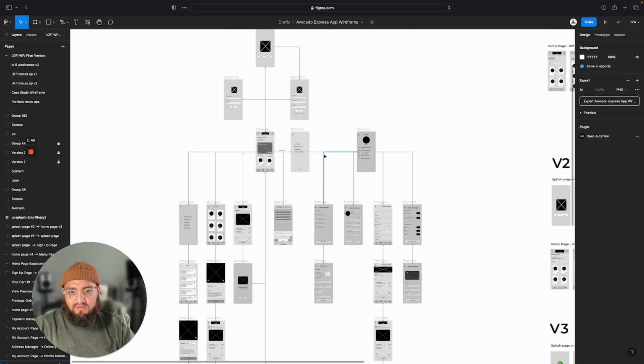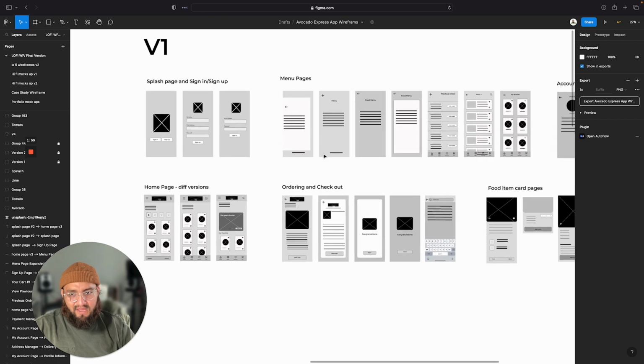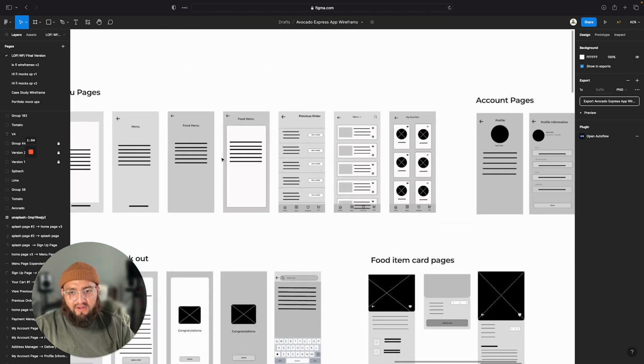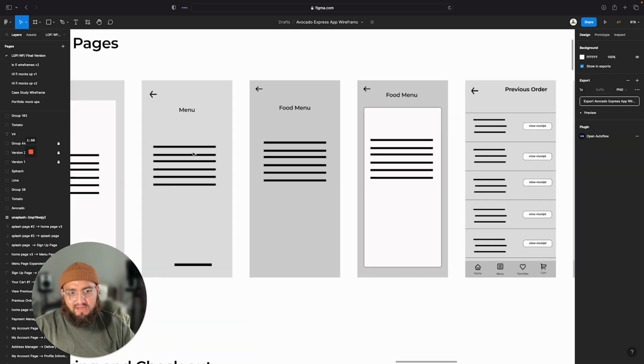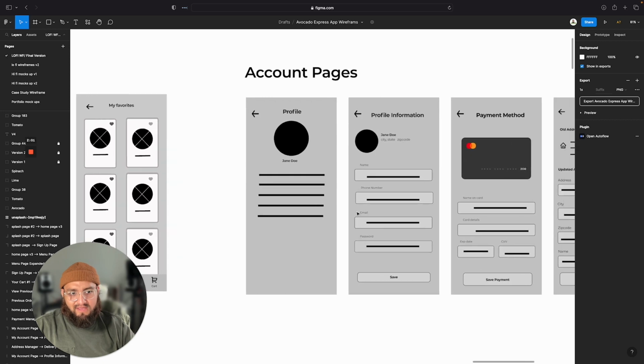Very simple. This was my first iteration. This is my first version of the app right here. I've got splash pages, menu pages. So very rudimentary. You see, we don't even include text on these ones. Don't even have to worry about text.